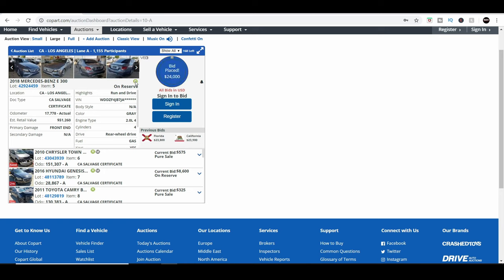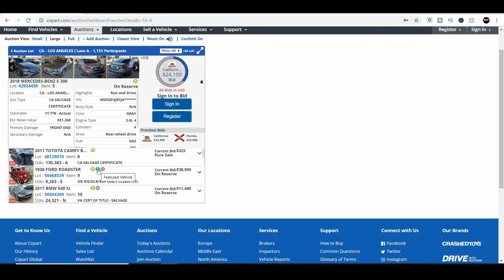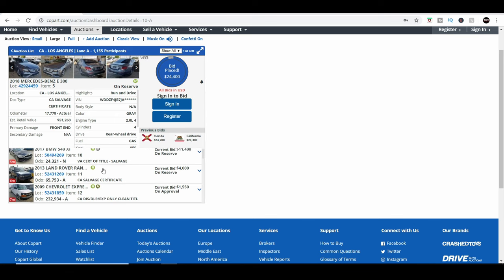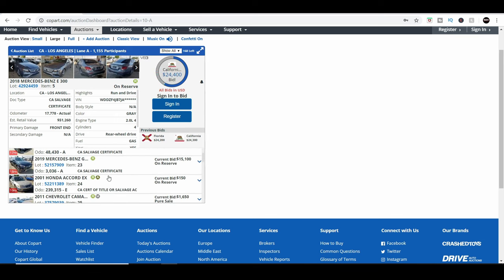Right here, R stands for runs and drives. M is going to be that there is a market guide report for it. F is going to be a featured vehicle. O is offsite sales, which means it's not on Copart's property. These are all runs and drives.